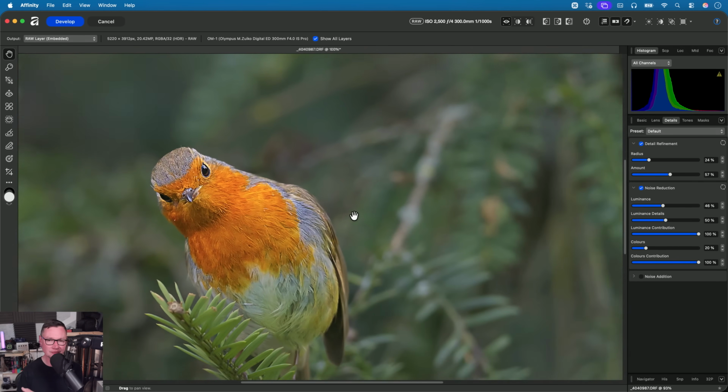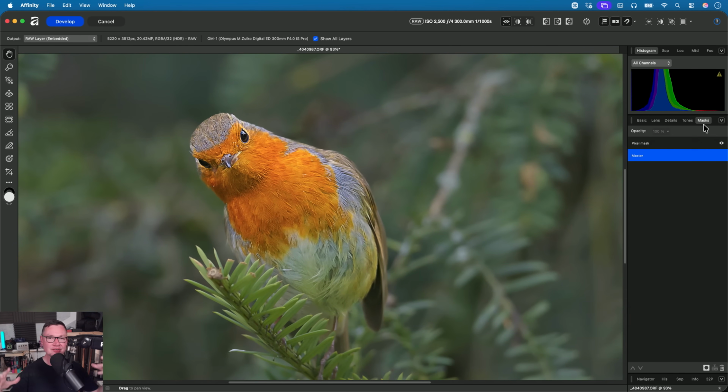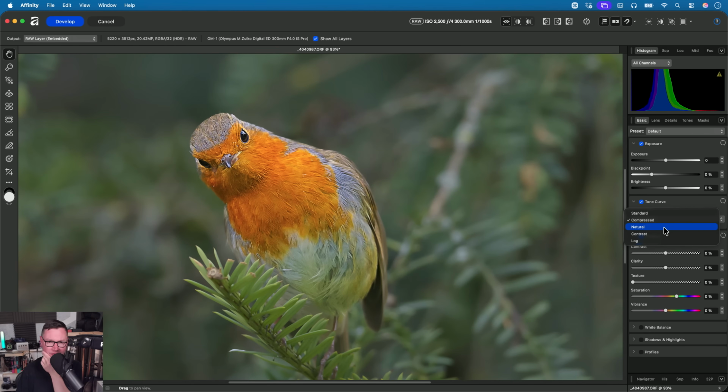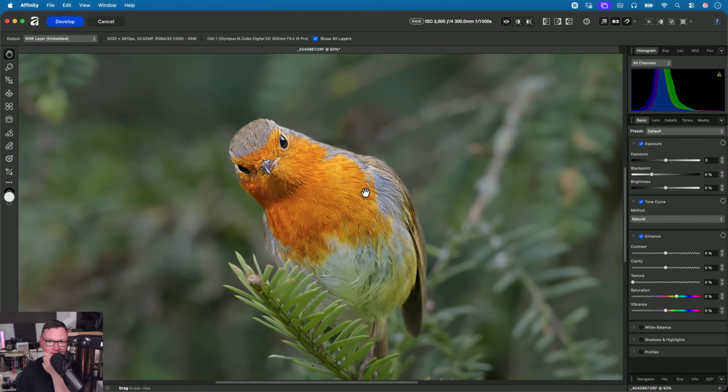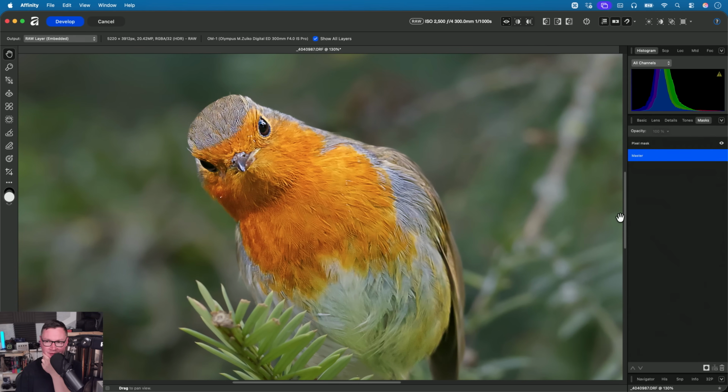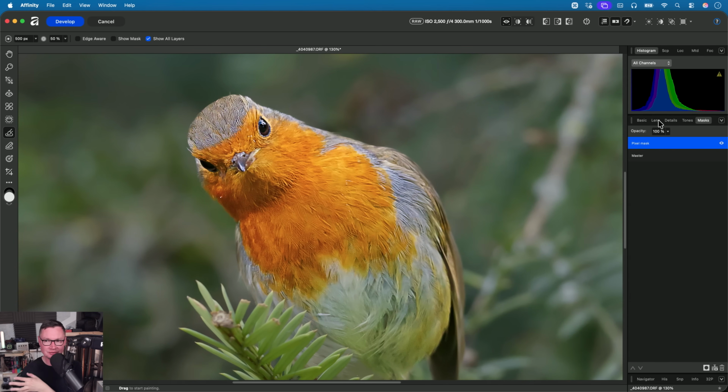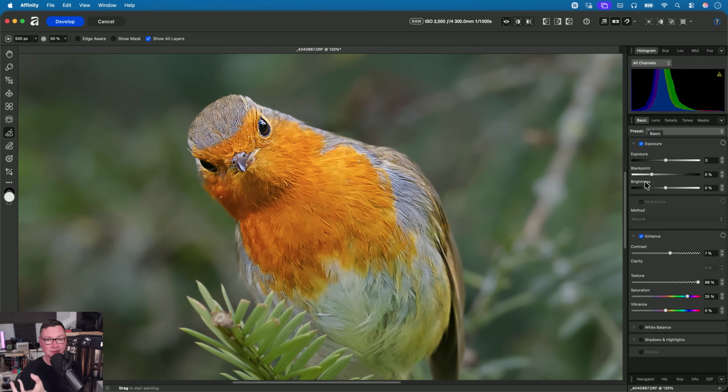So what I've done there is I've moved back to the master masks. That's the whole image, essentially. So I've denoised that. And then also I'll change the tone curve, maybe to natural. Yeah, I think that looks a bit better. There we are. And then I can go back to the pixel mask and resume my selective edits, like so. So you can build up multiple masks and so on.